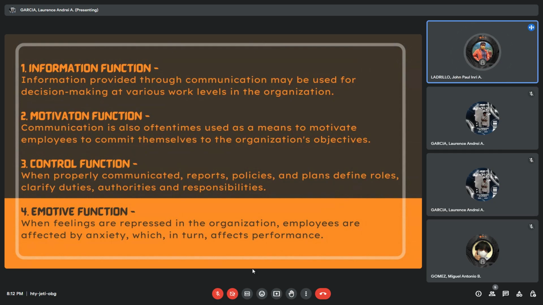Motivation function. Communication is also oftentimes used as a means to motivate employees to commit themselves to the organization's objectives. Dito naman, motivation function is the other way of maintaining the productivity rate or the overall performance of the employees. The ones who usually do this kind of stuff are the engineer managers, general managers, and the engineer. As an engineer manager, there are many ways on how we can motivate our workers. For example, giving them positive feedback and rewarding their hard work by giving them some incentives.